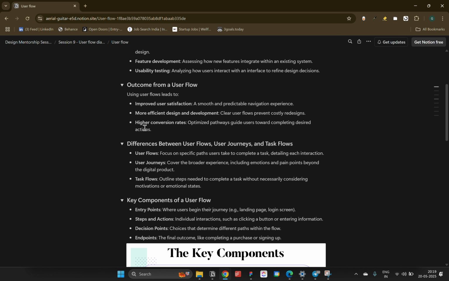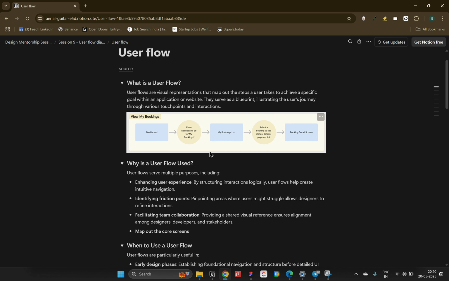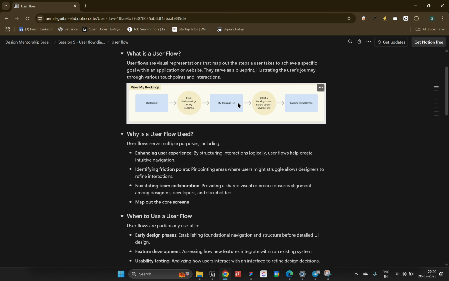So, what is a user flow diagram? The user flow diagram looks like this. It's a visual representation of all the tasks or steps that the user needs to take to achieve their goal. So this is the screen name and this is the task the user does. So from dashboard, go to my bookings. This is the action the user does, and there is the my booking list. So that's what a user flow diagram is. It's a step-by-step representation of the user's action to achieve a goal.